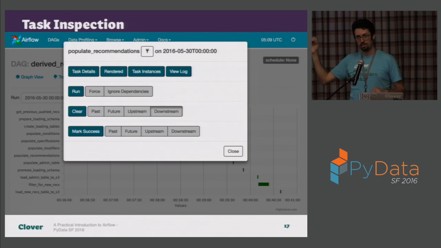Rendered lets you see the actual code. Especially, this is nice if it was parameterized SQL or Bash. Like, it will render the actual SQL query that ran, or the actual Bash command that ran. And then that log button, also very useful. We store all of the task logs on S3. So when you click that button, Airflow pulls them from S3 and shows them to you.